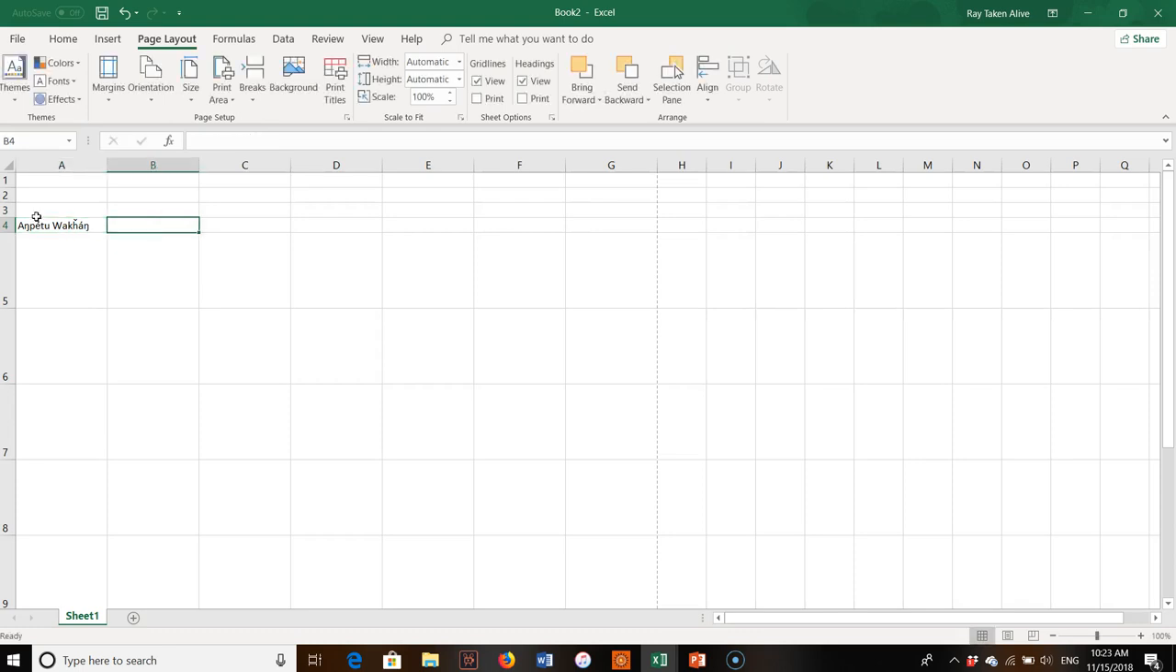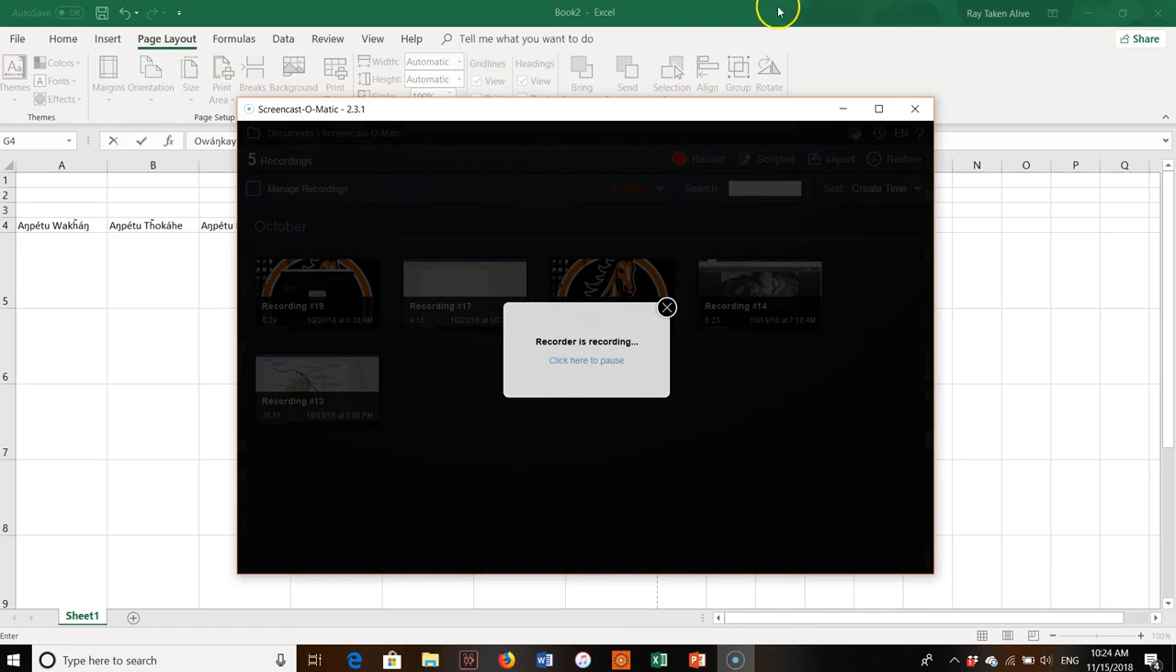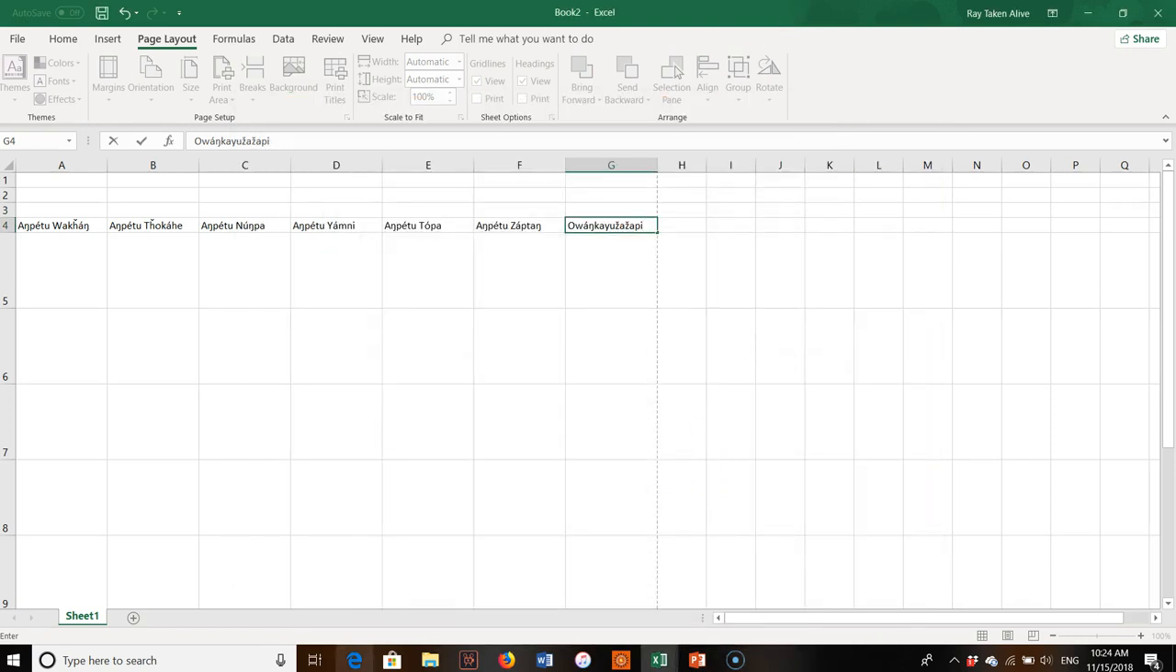Ambetu Wakhan is Sunday, the sacred day. Ambetu is day, Wakhan is sacred. Ambetu Tchokahe is Monday. Tchokahe means first. Ambetu, of course, is day. And then Ambetu Numpa, which is the second day, Tuesday. Ambetu Yamani, which is the third day, Wednesday. Ambetu Dopa, which is the fourth day, Thursday. Ambetu Zapta, which is Friday, the fifth day. And then the tricky one, Owanka Yuzazapi, which is the wash day. Okay. Cool.